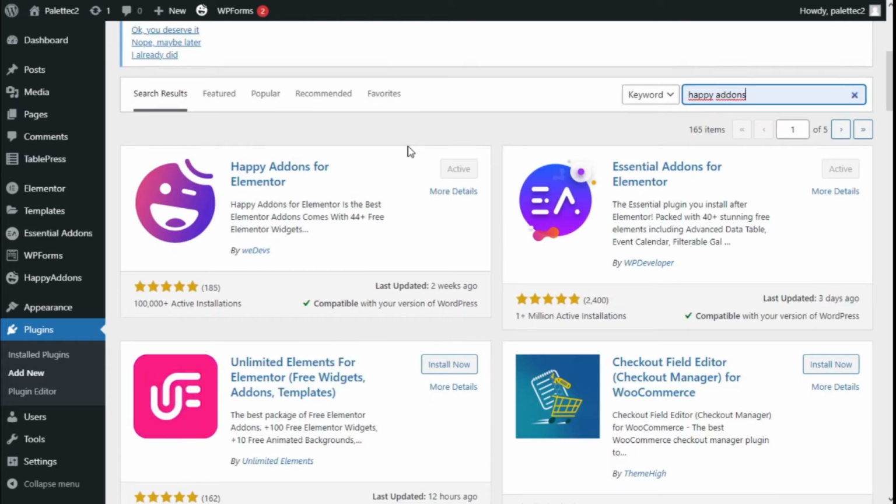Hello, this is Chris from Paletech, and in this video we are going to learn how to make the elements of a section have equal height. To do that, we are going to use the Elementor page builder and the Happy Addons for Elementor plugin.